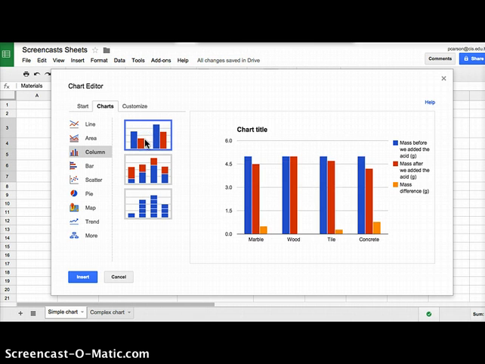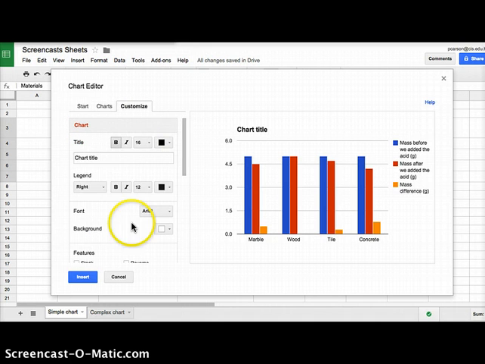Now as soon as I do that, I get a preview. My preview has got things there, but it's missing certain things. So before I can call it a chart of my values, I have to customize it. So I go to the customizing and click it. Now every chart must have a title, and the title should be telling the reader what you were doing.